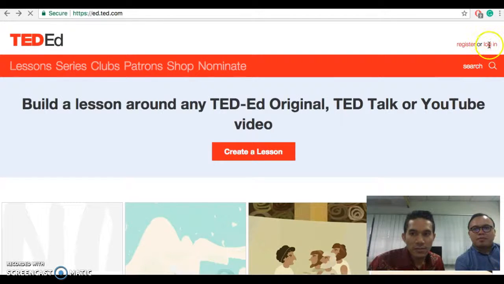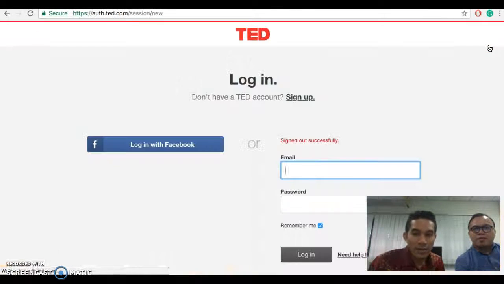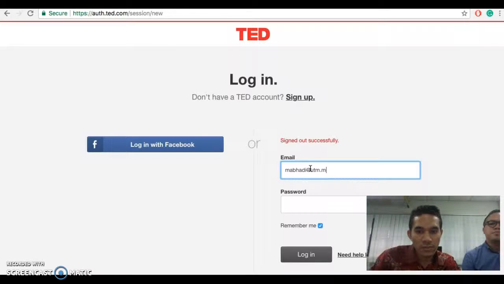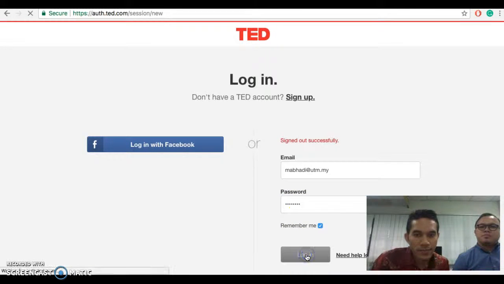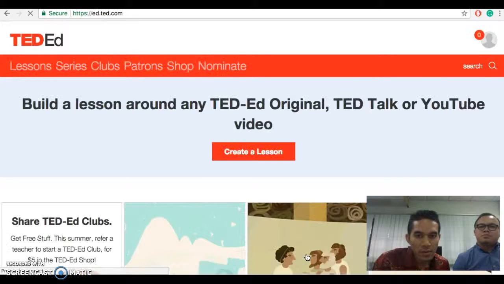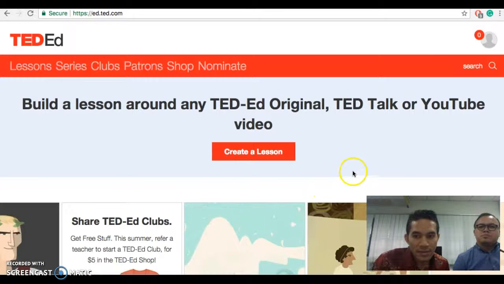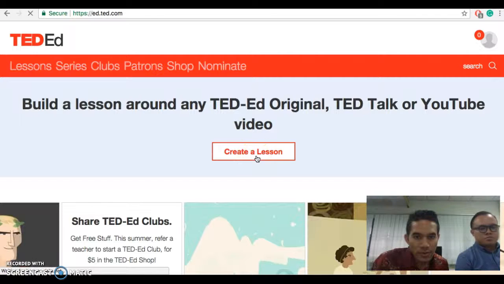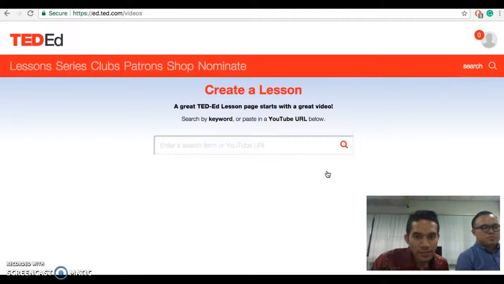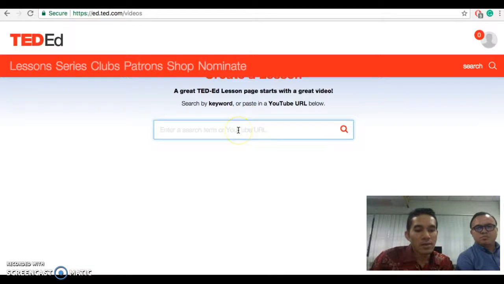you must log into the system, and as I already created the account, I insert my email, and after that you can see this dashboard, and directly go to create a lesson here, the arrow, and just insert any of the key words that you want to use in order to find any suitable videos. Let's say in my case I use the words STEM education.